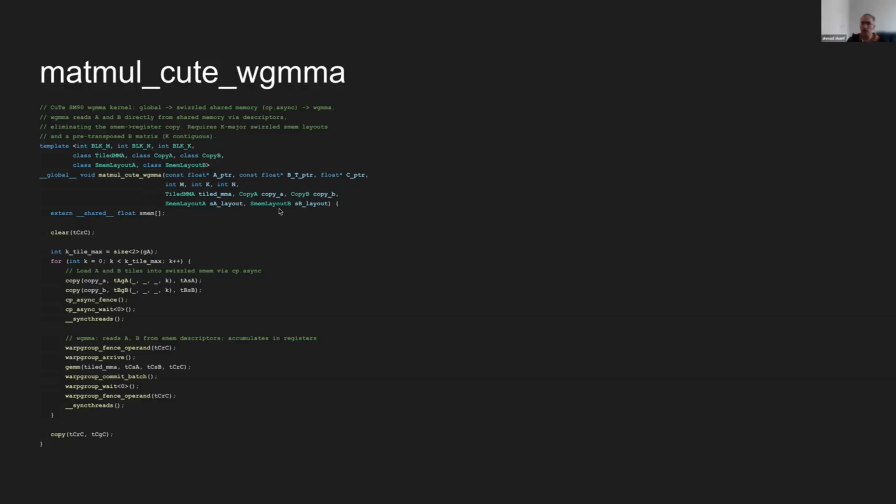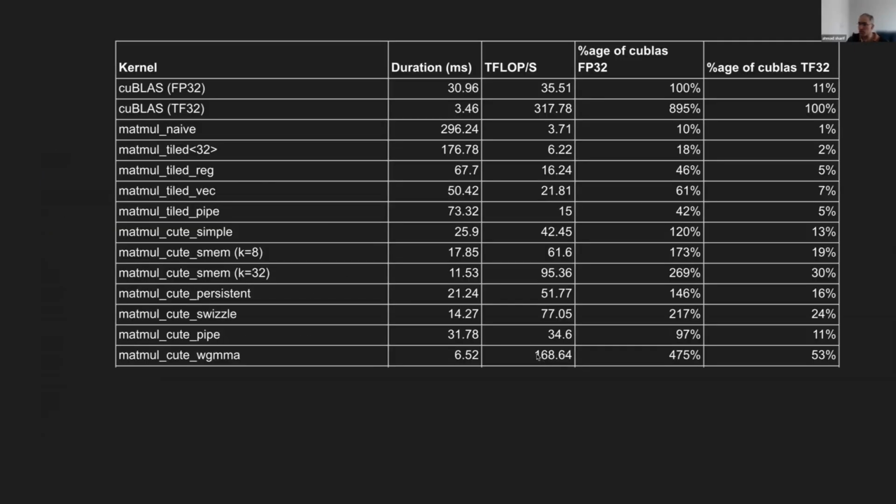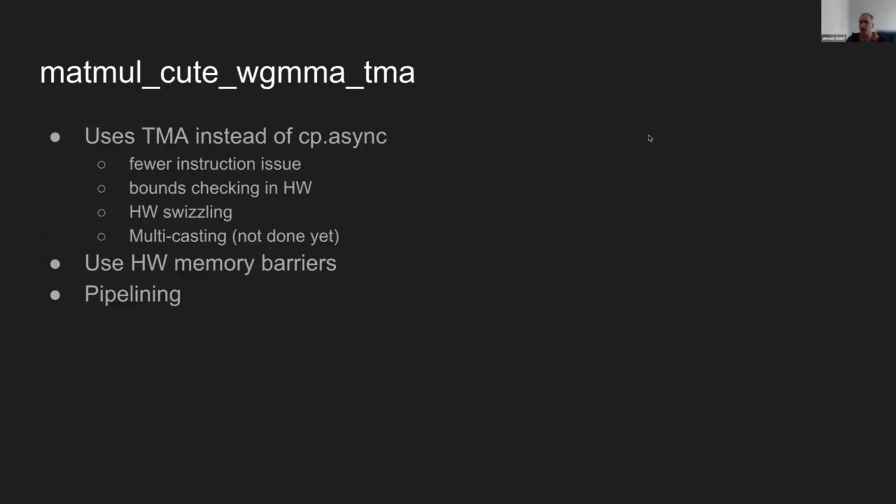So real quick, the performance for this one goes up to 168 teraflops, so 168 times 1e12, so 12 zeros multiplied by this. And now we're up to 53% of cuBLAS TF32, and like I said, this column is not fair, but we are 5 times more than the FP32 performance.